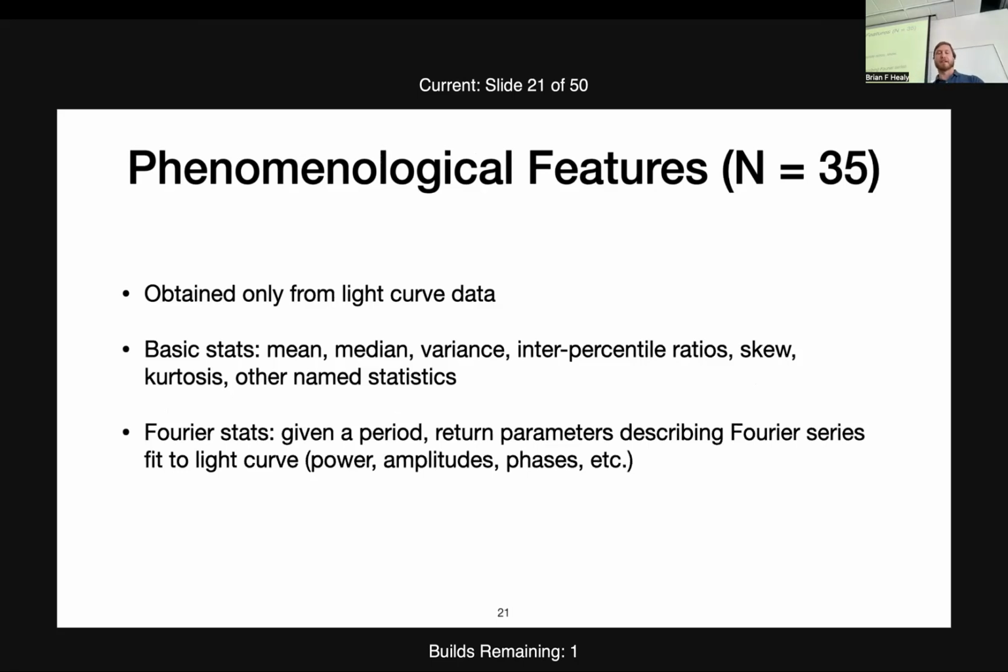If you assume for a minute that we can get a period for these light curves, then we can return the parameters describing a Fourier series that's been fit to the light curve. That includes the power, the amplitudes, the phases, etc. So those are also included in the phenomenological features. And these are, like I said, the only features for training phenomenological classifiers. They're also a subset of the features for the ontological or intrinsic classifiers.